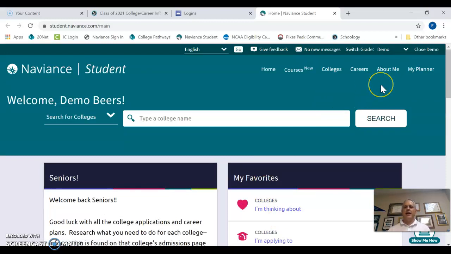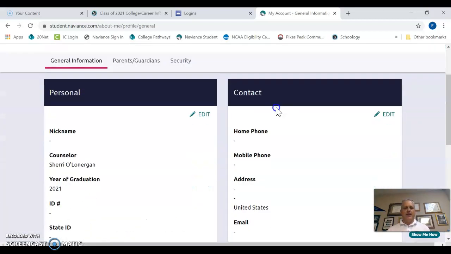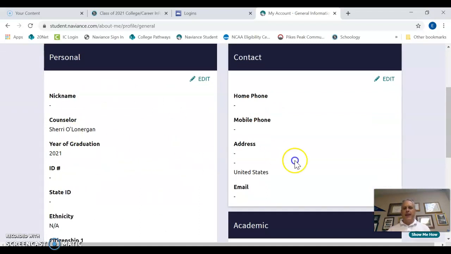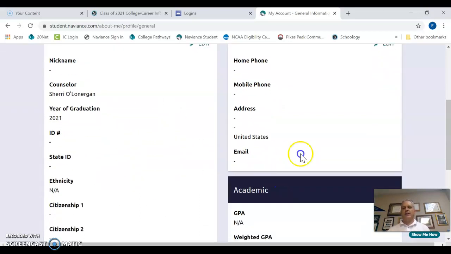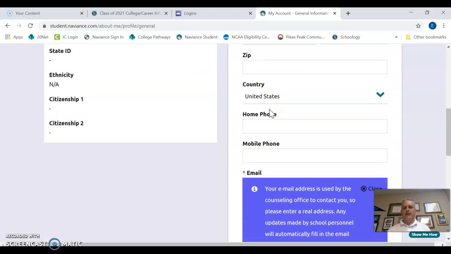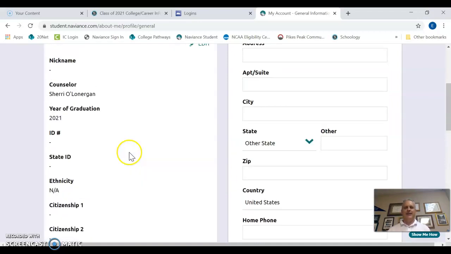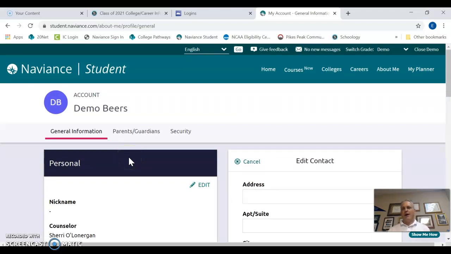The first thing we'd like you to check is just make sure you have a good email address in Naviance. To check that, click on the About Me tab, and then click on My Account. It'll bring you to your personal information, and we want you to check that you have a good email here. I don't have one listed, so to add one, I just need to click on Edit, and then it'll allow me to type in an email account here. We will communicate with you via email, so we need a good email account. Not a fake one, a real one. Please enter a real address. You can pause it if you need to put it in.